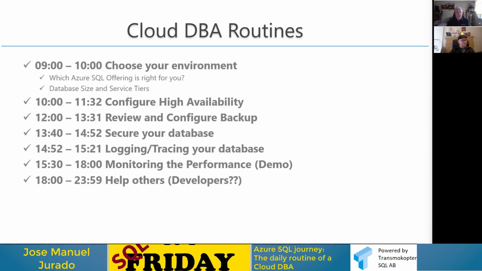So at the beginning, let's say that the DBA, as we know it on-premises, has changed a lot when you are going to the cloud.